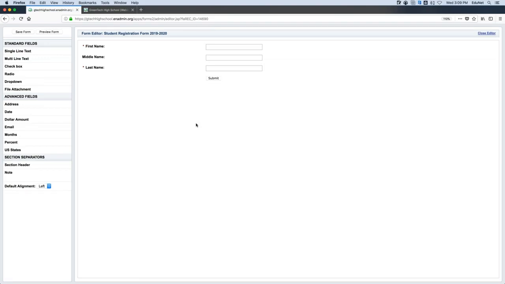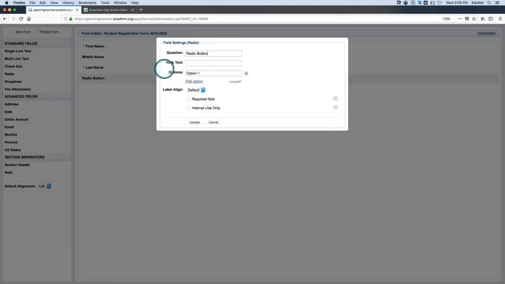Now we need to ask what grade level the students are going to be in. So we have a choice of 3 different types of multiple choice questions. In this case, we're going to use the radio button. So for this, I'm going to click, drag, and drop. I'm going to click on the question. I'm going to first change this to grade level.